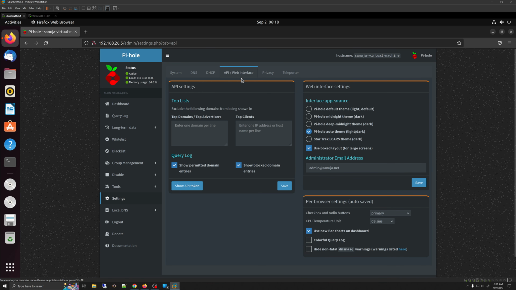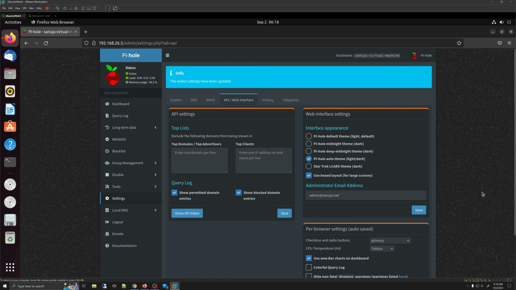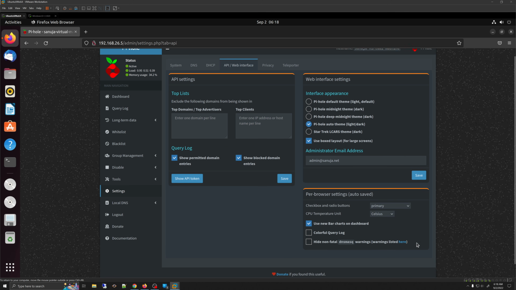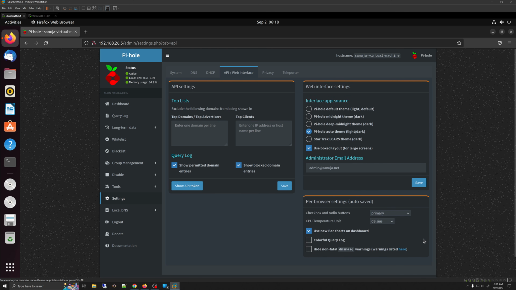Go to the API web interface, and the first thing I would do on any setup is to add an administrator email address and save it. What that's going to do is make sure that there is a way for you to recover your passwords on this Pi-hole machine. And at the bottom of this page on the API web interface, you also have some options related to the Pi-hole that have some regional specific configurations, such as, for example, you can change it to Kelvin or Fahrenheit. I don't know who uses Kelvin for CPU temperature.